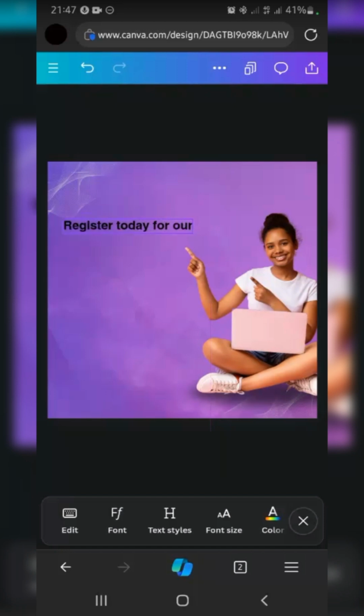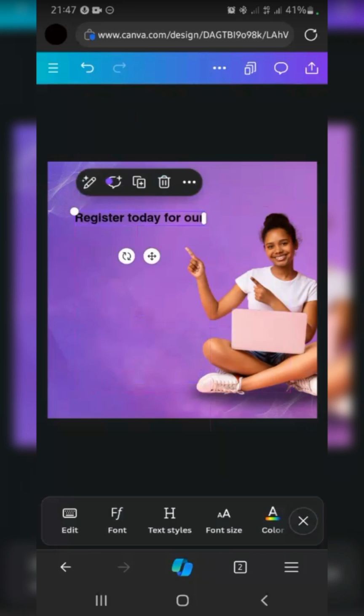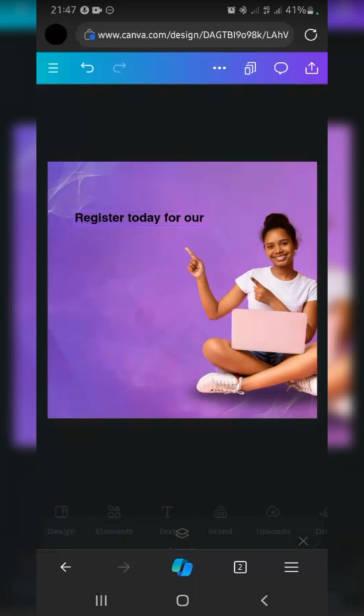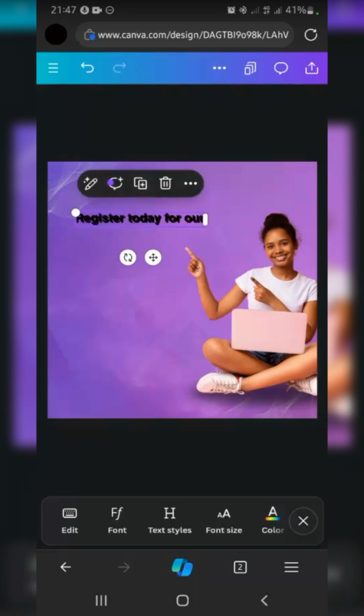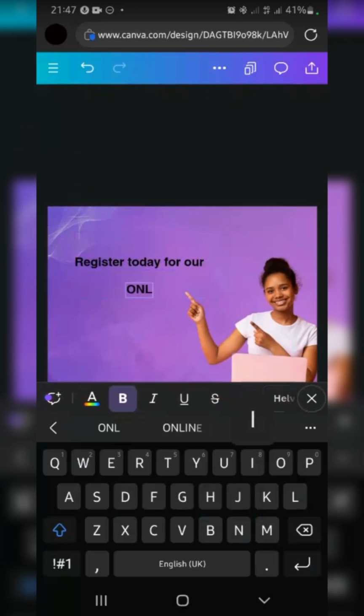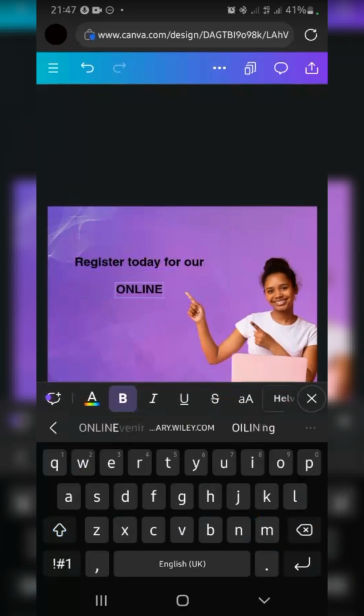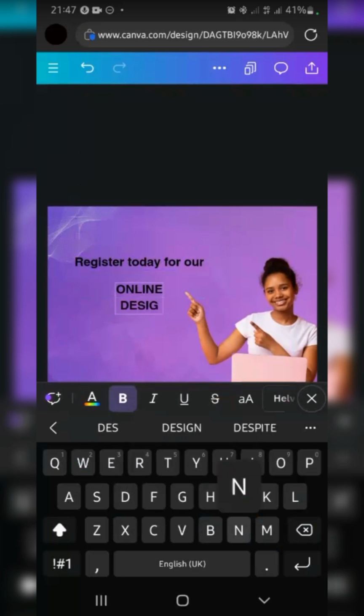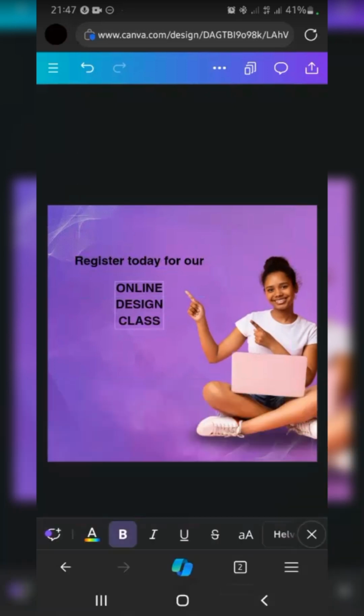Now, if you notice, Canva has four corner red edges. So ensure that words don't go out, but images can still go out of that box. So words, ensure them. After that is done, you can just duplicate this and type online design class. One thing about design is the more you practice, the better you get.